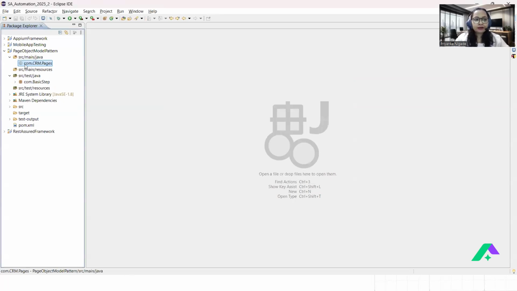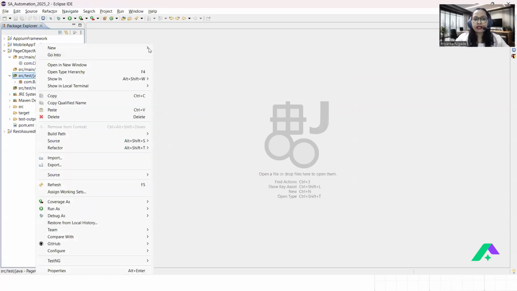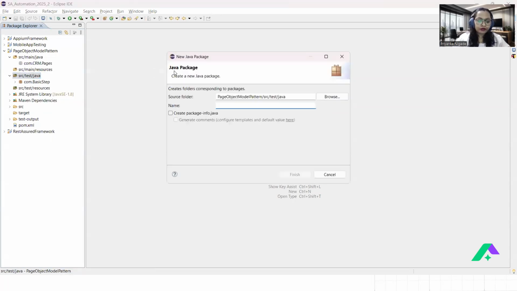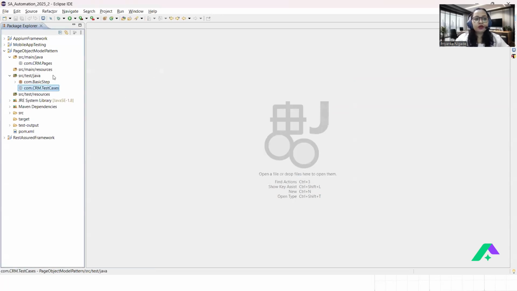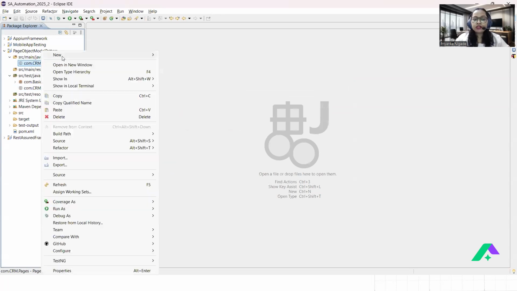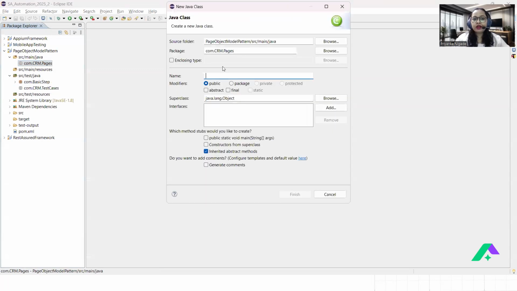So here I will maintain the pages first, and under src test Java I will create one more package. I'm writing the same structure, com.crm.testcase. So we can maintain test cases here. Now have a look. Under pages, how to design the page object? So guys, same, create a class.